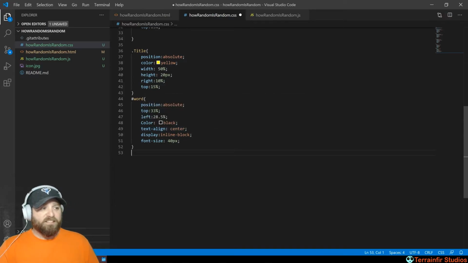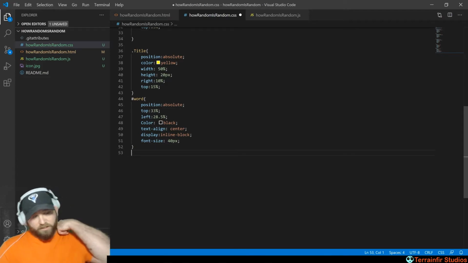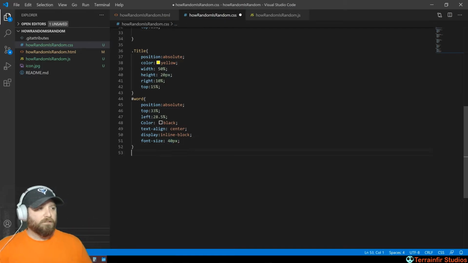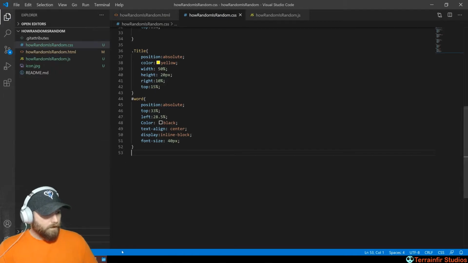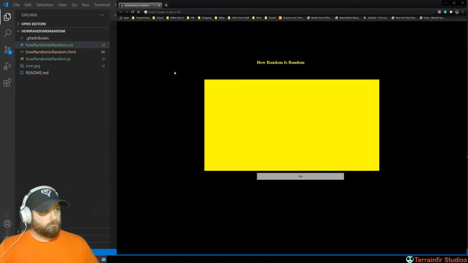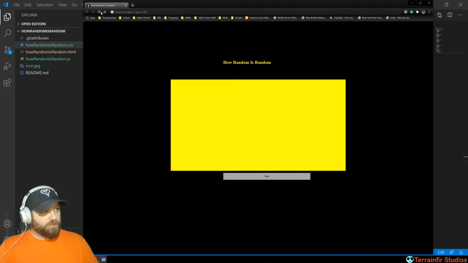We have text align center, so hopefully that will align the text right in the center. And then we have it displayed inline block, so it's going to be displayed within the block that we made. And we chose a font size of 40 pixels. So now let's save all this, and then let's open this up. Now we're going to refresh. And it still doesn't work.